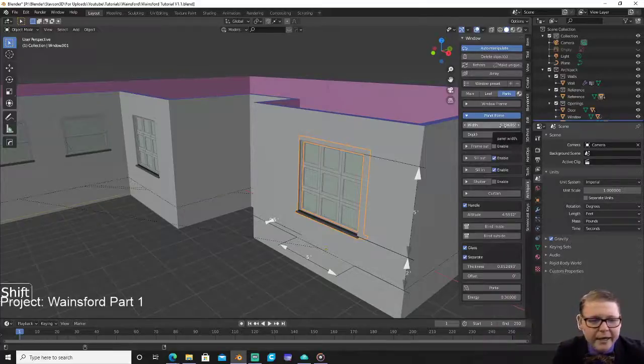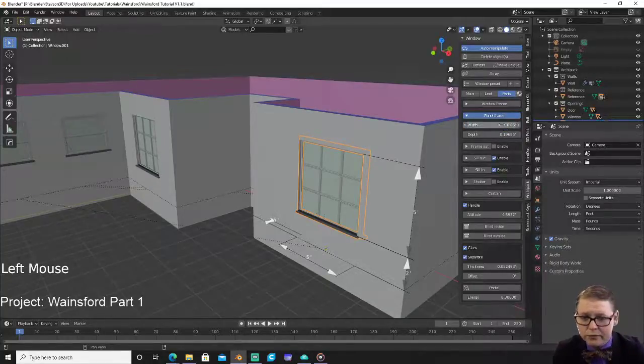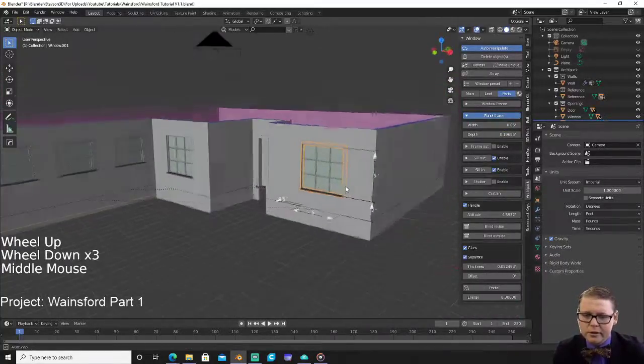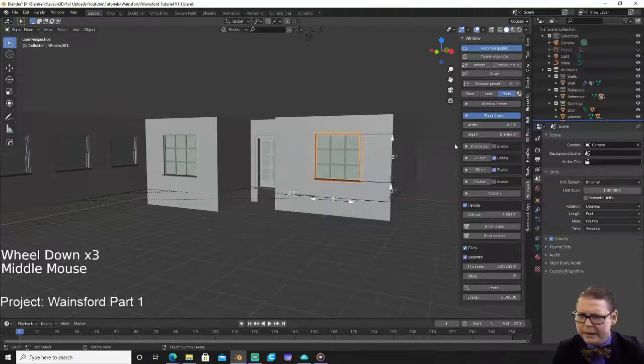Let's just go ahead and shrink that down a little bit. Ooh, too much. 0.05. How does that look? Maybe a little bit thin.